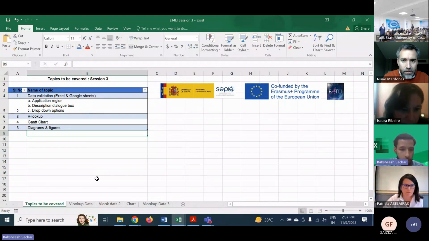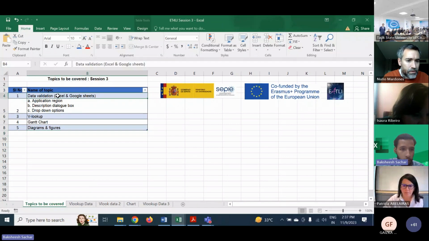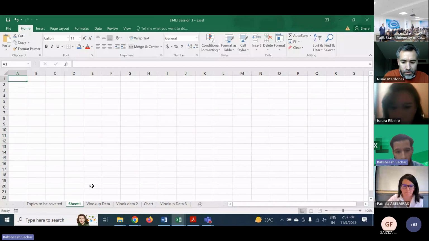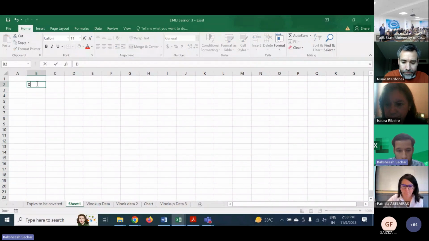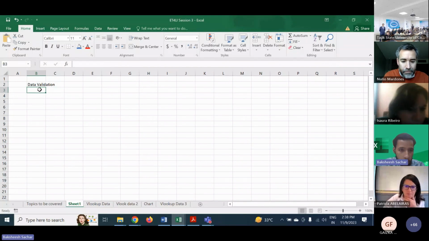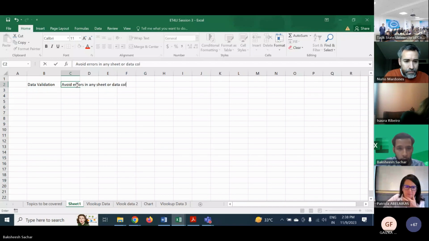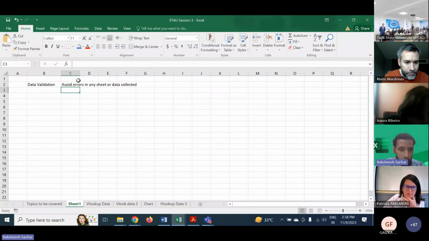Great. So now we'll start with data validation. Just as a basic, you can start with a blank sheet as well for data validation. While I teach, I'll also explain what data validation is. Data validation is basically used to avoid errors in any sheet or any data that has been collected. For example, you need to collect data for a particular event that is happening.